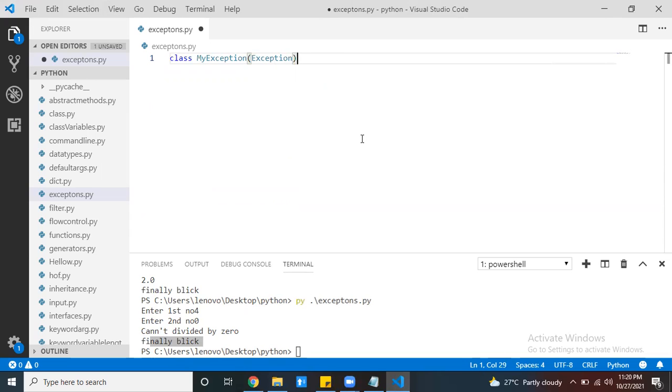Base class is like Exception, and then you can write an __init__. It's like a constructor. While raising that exception, they provide you some message, like "cannot divisible by 0." That type of message you can also get, so that message you can also handle. So that self you can write.